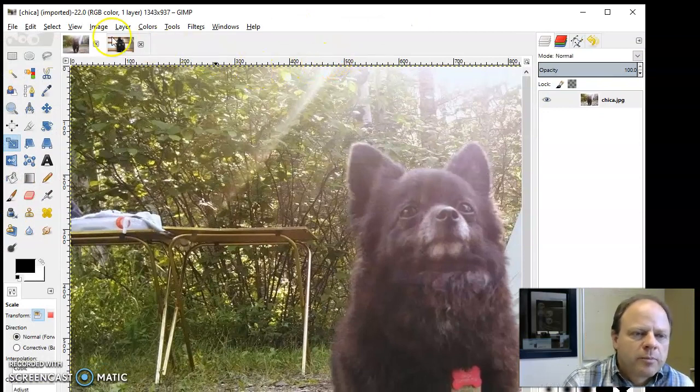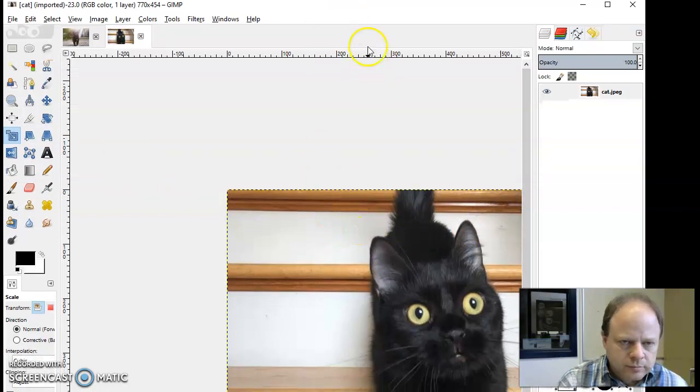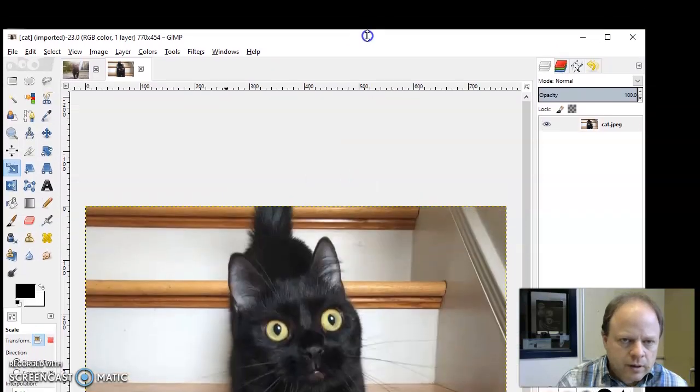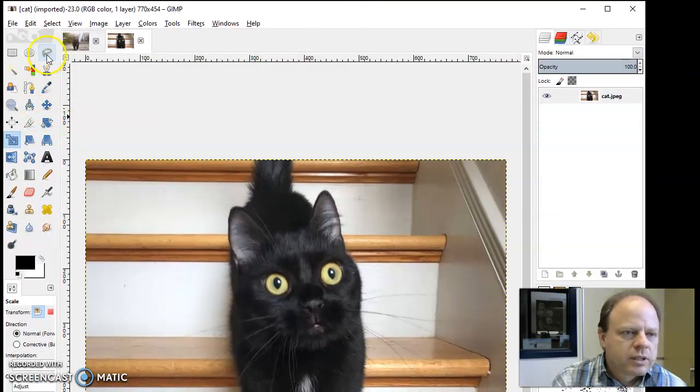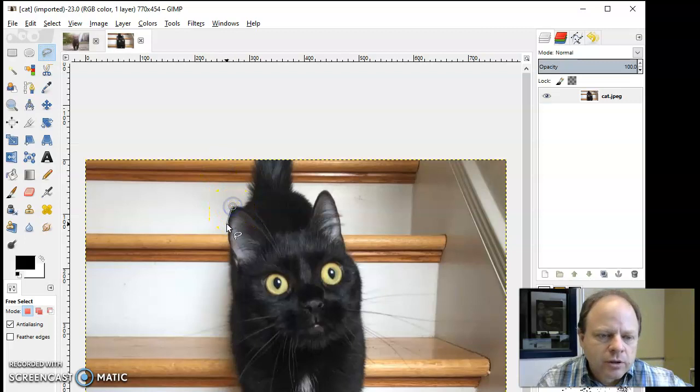And to copy a feature from this one to the other one, I am going to use the selection tool, the lasso free select tool. I'm just going to do it quick, but go click, click, click around to select something I want to copy. And when I finish, it's going to turn into a selection.